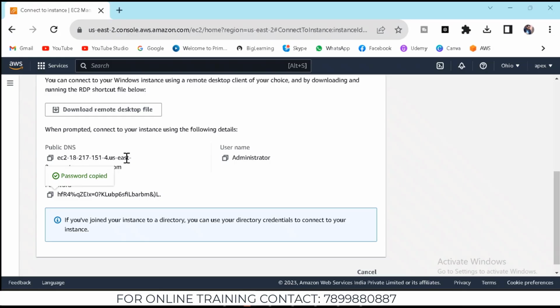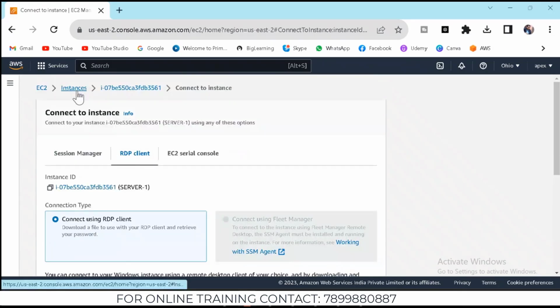So meanwhile, we'll wait. We'll minimize this. Next, we'll connect another instance, another server. Click on this. So click on connect.